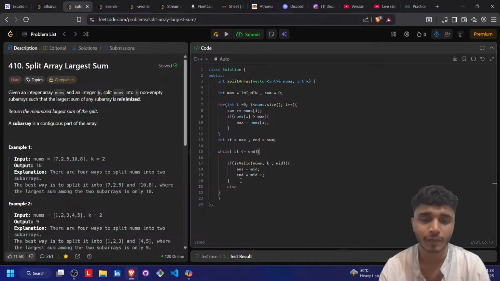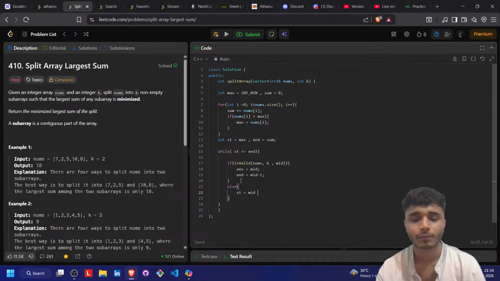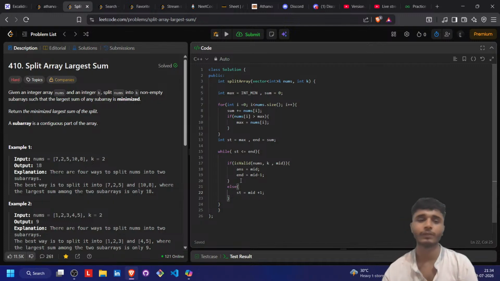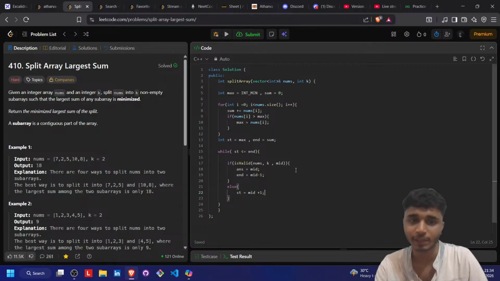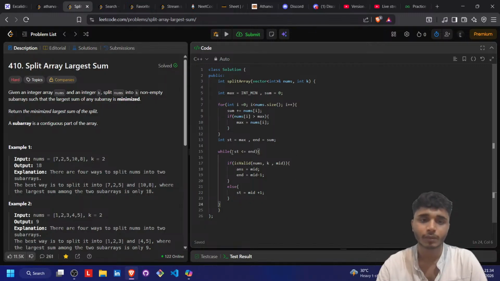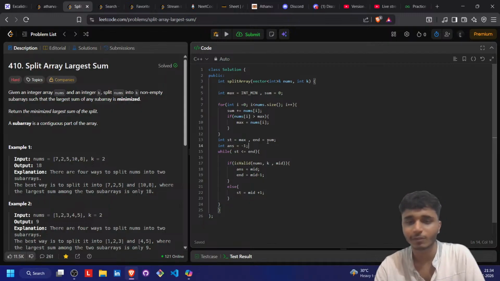And else, if it's invalid, in that case we will check in the right side of the array, because in that case we will have to get a bigger value so that the pages can be allocated in that manner. And for checking if it's valid or not, oh yeah, we also have to create an answer variable, right? We will initialize it to -1.